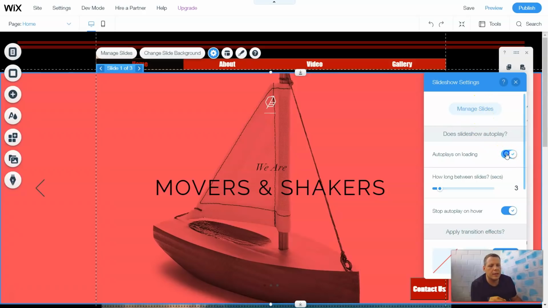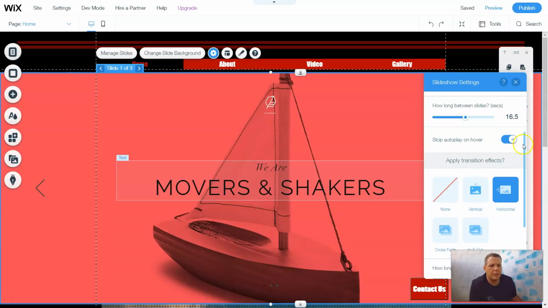Auto plays on loading is exactly what that's telling you: it's going to play as soon as the website is loaded. Now, how long between the slides? You can increase or decrease the increments of seconds based on how long you want it to pause on one picture. You can also stop the autoplay once you hover over it. If you're not sure what hovering is, as soon as your cursor is over the picture, it will stop. Once your cursor is away, it will continue. That's exactly what stop autoplay on hover does.